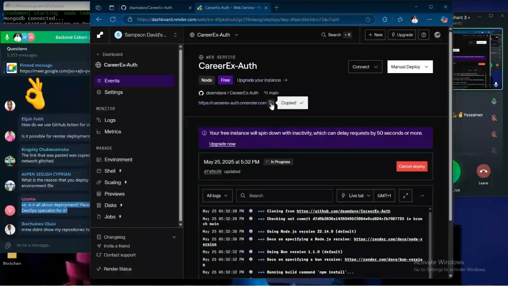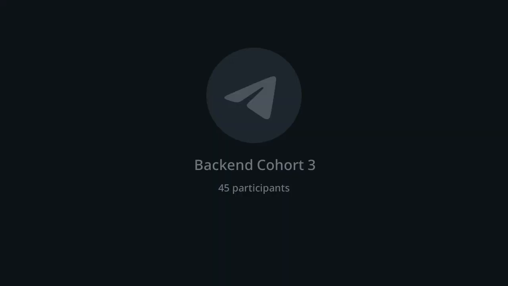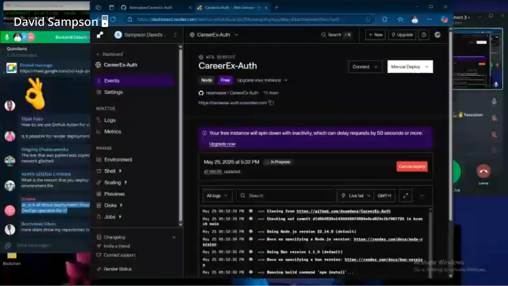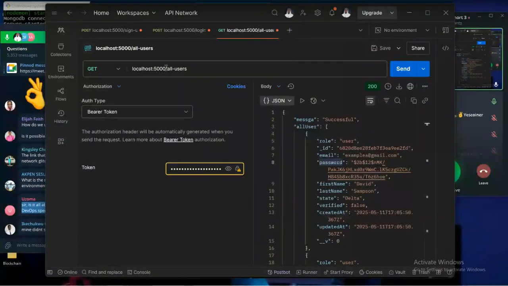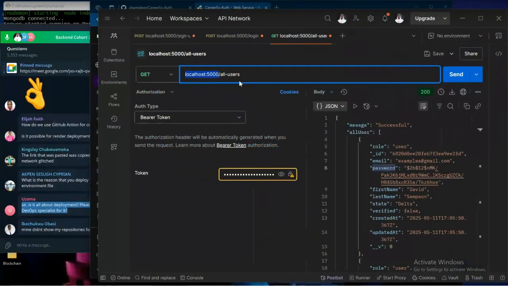This URL is very important. This is the URL you send to the front end. You copy it and we can test it. So right now we're not going to be using localhost port 5000. Anywhere we see localhost port 5000, we replace it with the URL. So I'm going to remove localhost port 5000 and I'll paste that URL here.